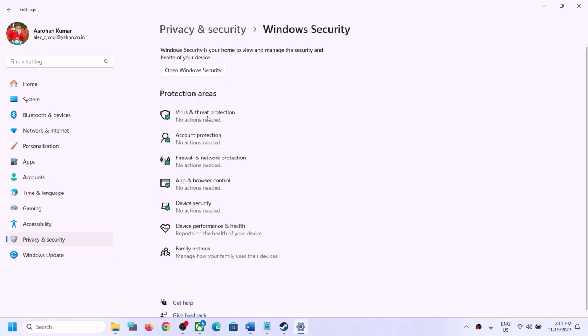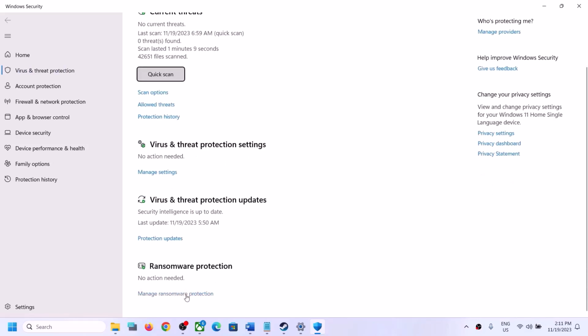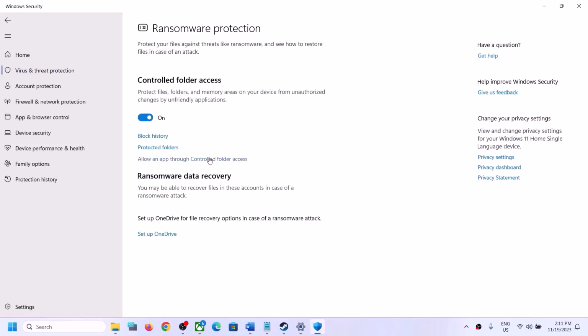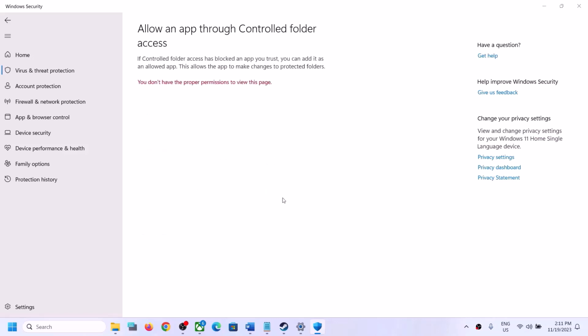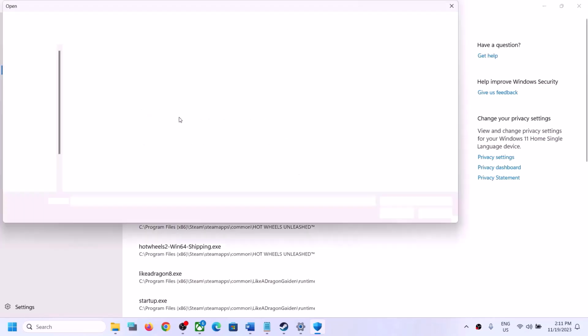Now click on virus and threat protection. Scroll down, at the end you will see manage ransomware protection. Click on it. Now click on allow an app through controlled folder access. Click on yes to allow. Now click on add an allowed app. Now click on browse all apps.